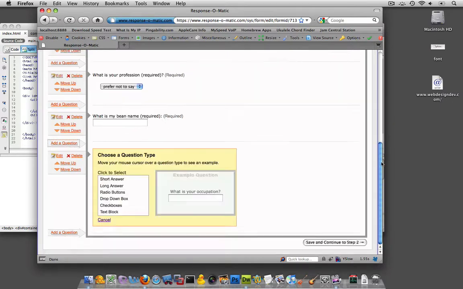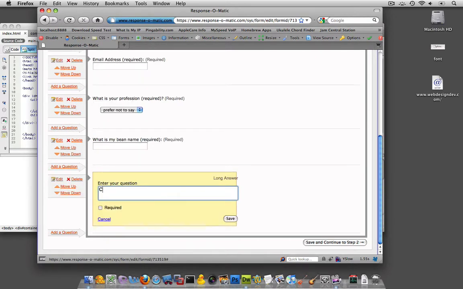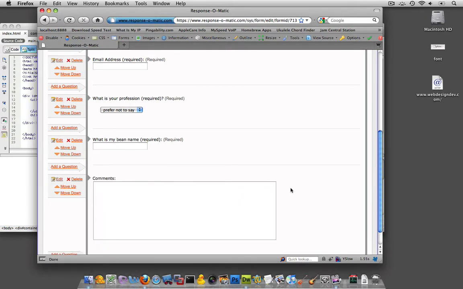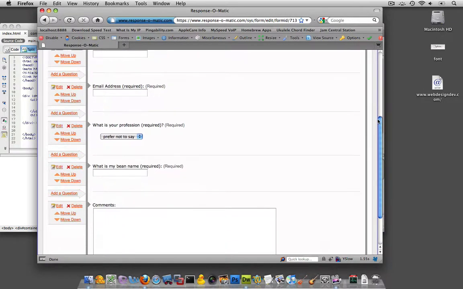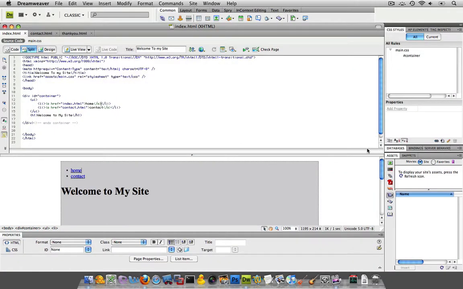Probably for the last thing, because I want a big box, just something that we could mess around with, is a long answer. And that's going to be the usual comments that you always see. We won't require that. That should save it. So here's what we got. Let's just look. We got name, email address, what is your profession, and because we put that one, prefer not to say, as the first one, it'll just stay that way. It'll default to that one. I keep on hitting this, excuse me.